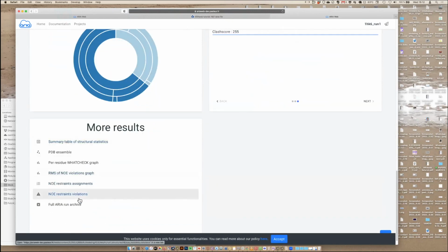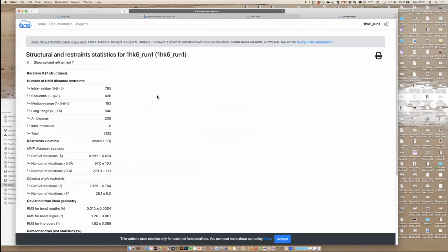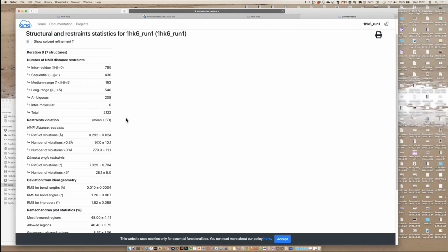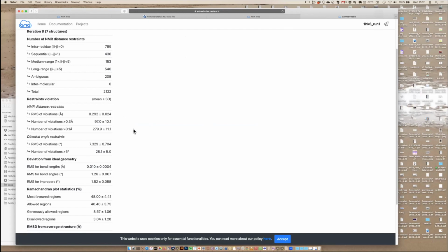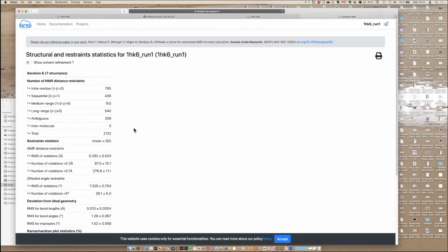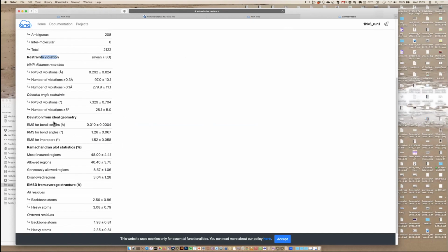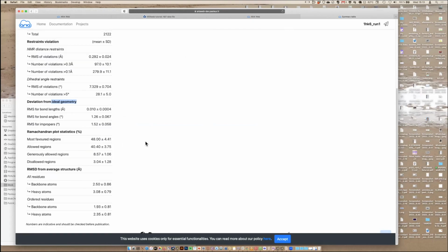And there are some additional results, like this summary table. So it's recapitulating all the statistics about your calculation, and it's very similar to the table you see usually when an NMR structure is published. You have all these values that are presented, number of restraints, violation of restraints, deviation from ideal geometry, and so on, and the RMSD of the final ensemble.